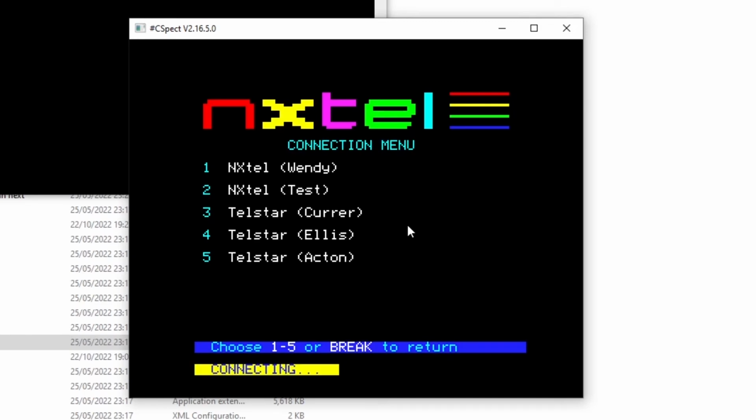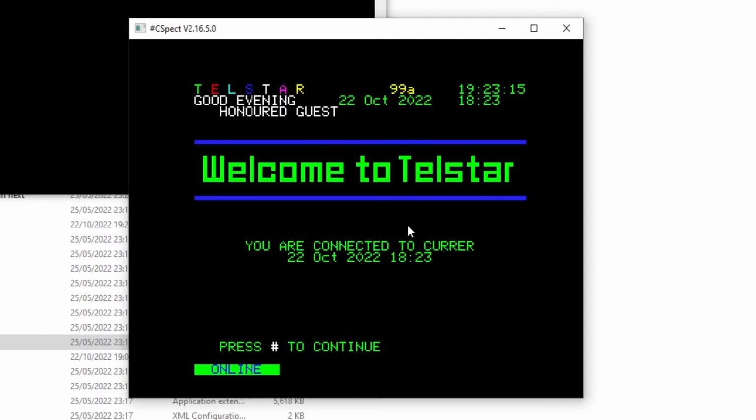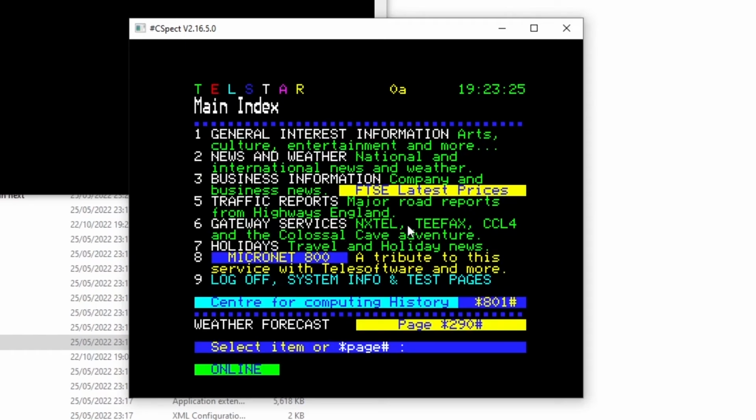Then if I want to look at the Telstar service, this takes a bit longer to load, a few seconds to come up. And it's connected now. Kura, I guess that's the machine. And then press return instead of hash, get the main index, and look through, see what you're interested in.